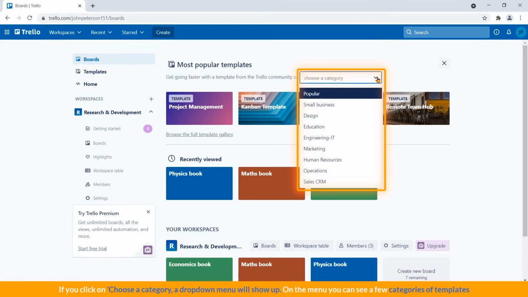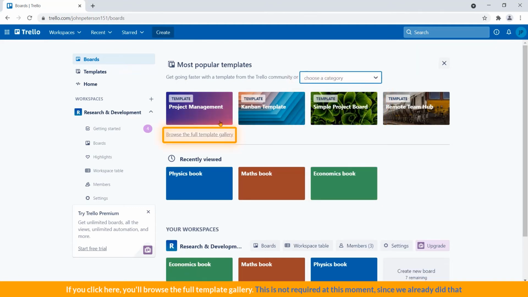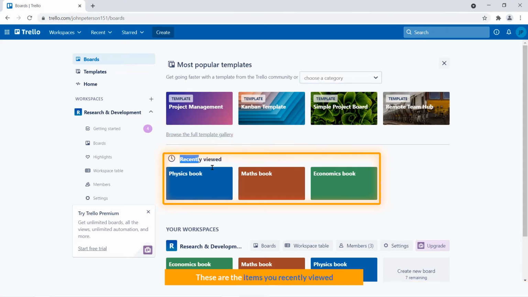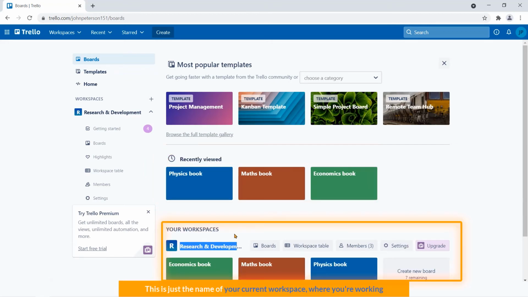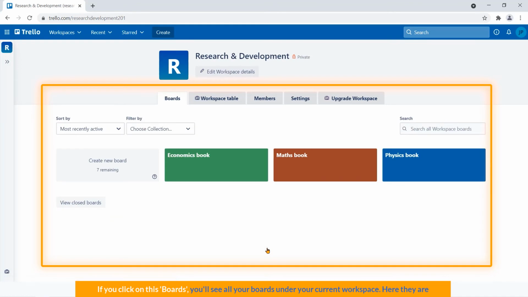If you click on Choose a category, a drop-down menu will show up. On the menu, you can see a few categories of templates. If you click here, you will browse the full template gallery. This is not required at this moment, since we already did that. These are the items you recently viewed. This is just the name of your current workspace where we are working. If you click on these boards, you will see all of your boards under your current workspace.